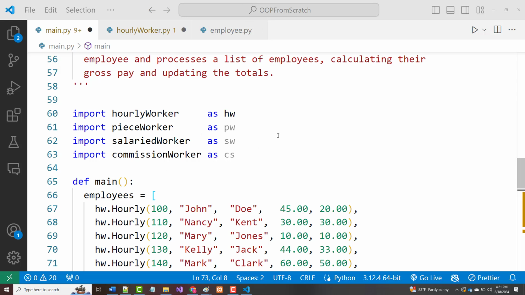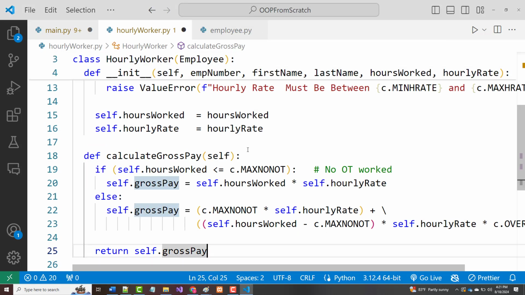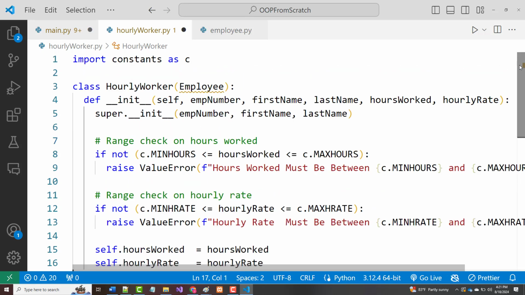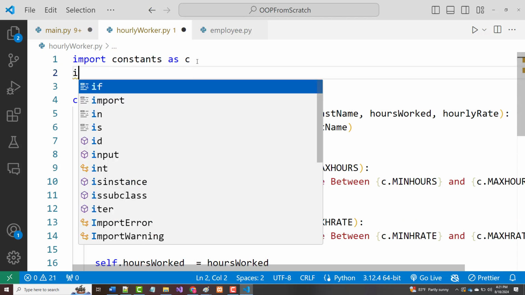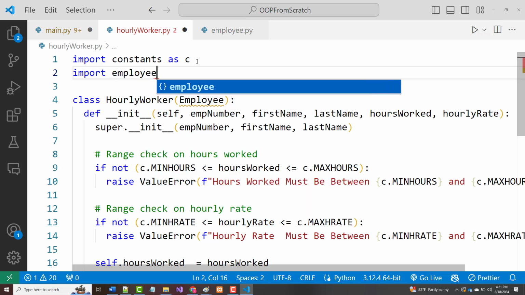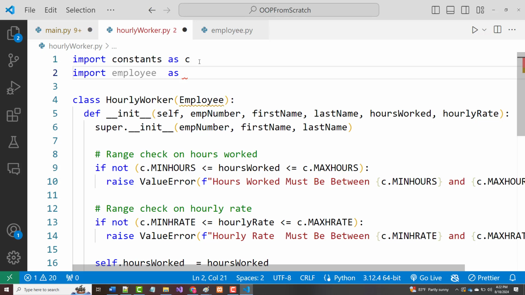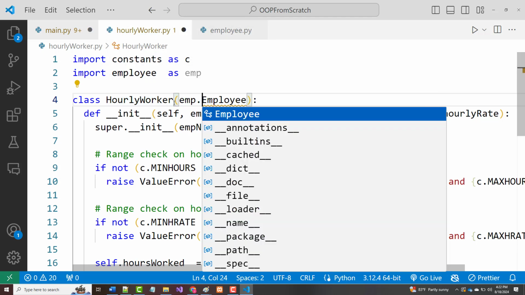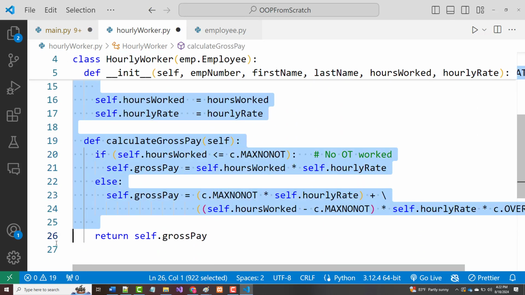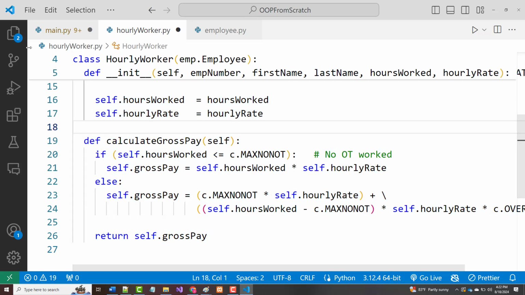All right. Now I'm going to do a little stealing here. This hourly worker, did I get an error in here? We have to also here import employee as emp. Probably that's emp dot. Okay. All right, I'm going to steal every bit of this and then make the changes accordingly. So this is hourly worker.